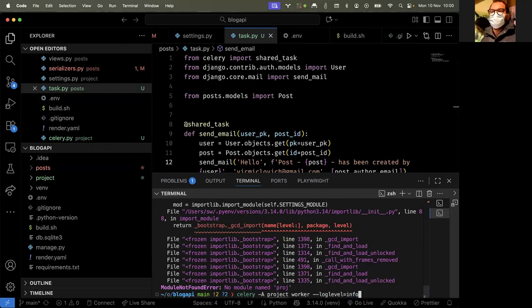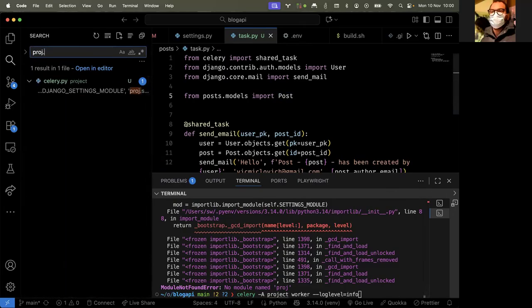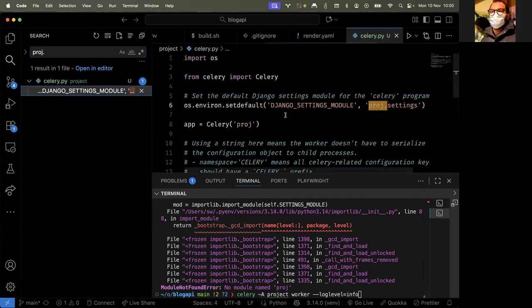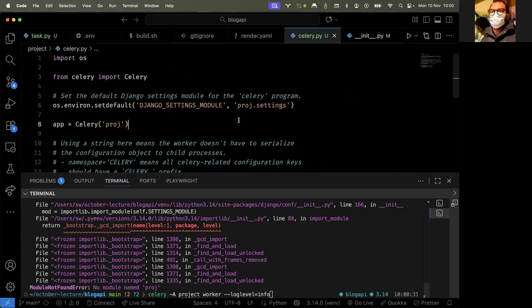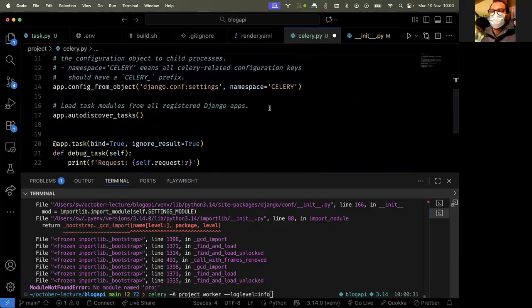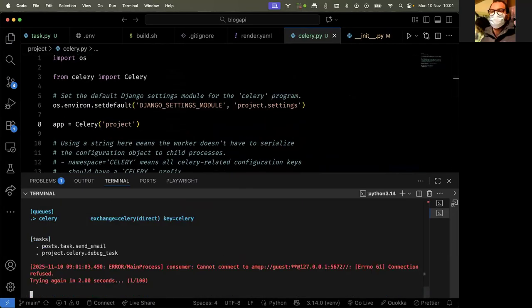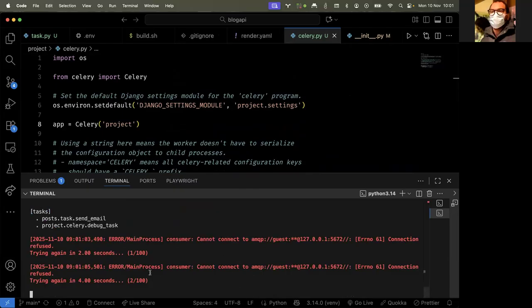Okay. All right. So no module named proj. Let's see, I need to look for where that is being used. Right here. Sorry, I had some mistakes here in the Celery configuration. I forgot to edit this one. I'm going to call it project. And then this one will also be project because that's the name of our project. Okay, making sure everything is fine. Okay, try one more time. All right, definitely some little errors here.